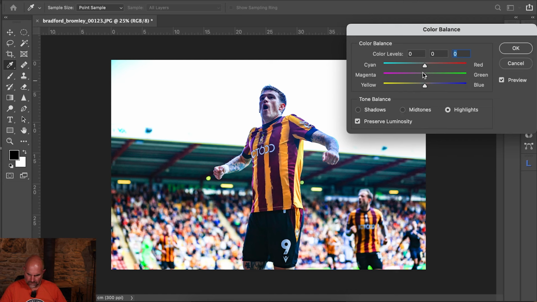Let's have a look at highlights if we bring the reds back in. That's better on the highlight tones. Bringing his skin tones back, bringing the kit back. Probably a bit oversaturated, but it's looking better than it was. Yeah, let's take a bit more magenta out. What's it do with the blues? No, let's leave that on 0, I think. I'm going to have a quick play with the mid-tones, with the shadows.